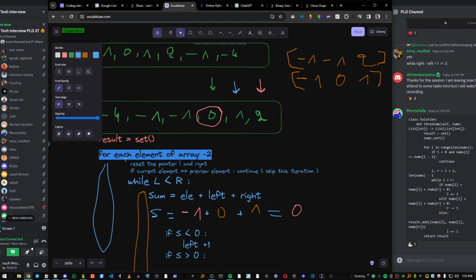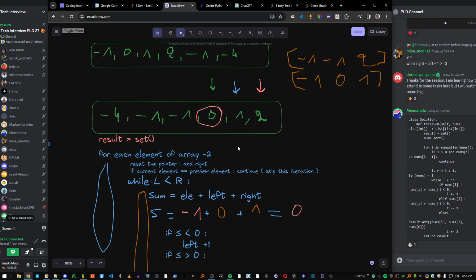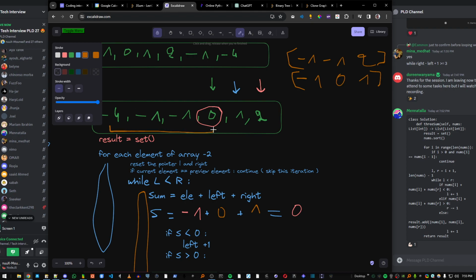And our for loop only loops on each element of the array minus 2. So in this case, it's going to loop on this zone right here. This is actually the last loop, because we are looking for three numbers. This is the last three numbers. If we go right here, we're going to go outside the array, because we want to check the combination of these numbers.